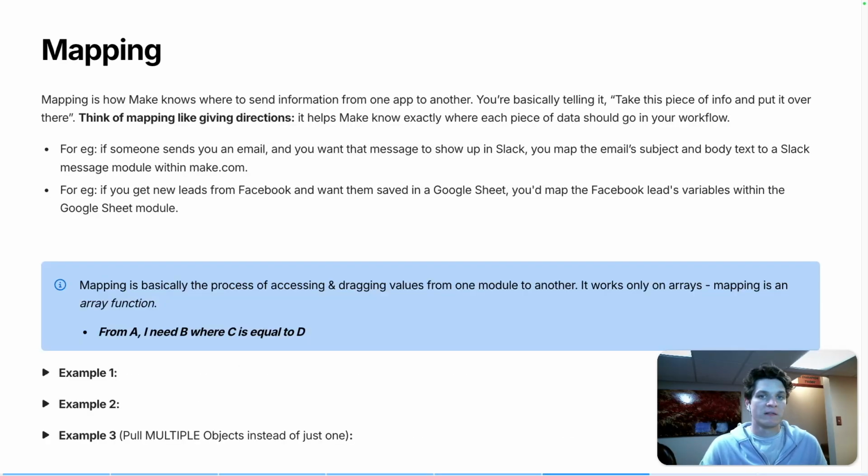Next on the list of fundamental concepts to cover is mapping. So mapping is how Make knows where to send information from one module to another, or one app to another. You're basically telling it, take this piece of information or data and put it over there. So think of mapping like giving directions. It helps Make know exactly where each piece of data should go within your workflow.